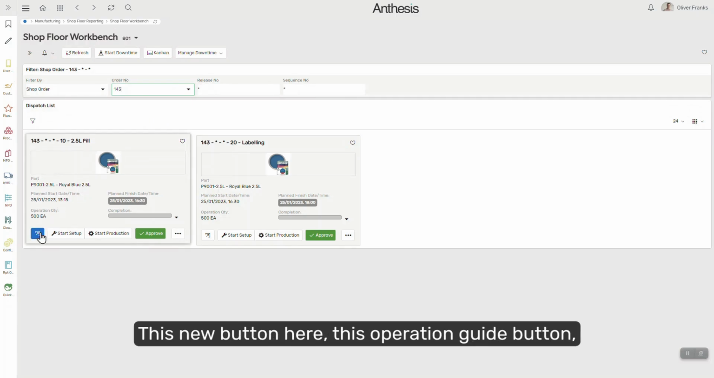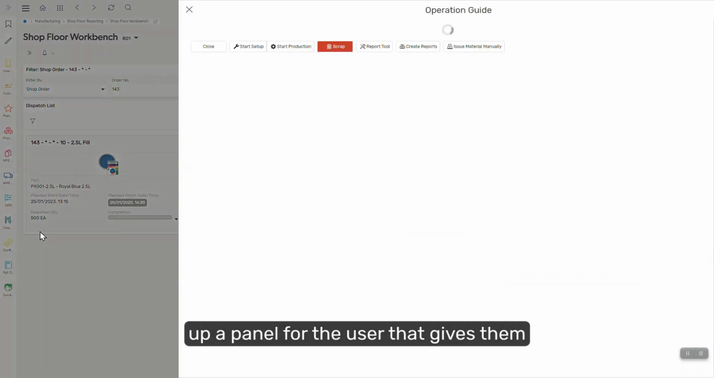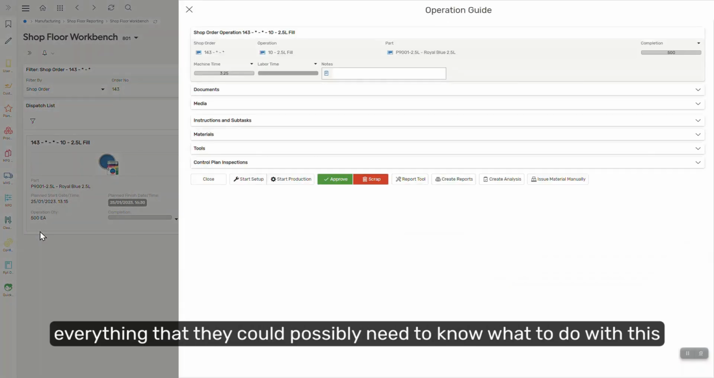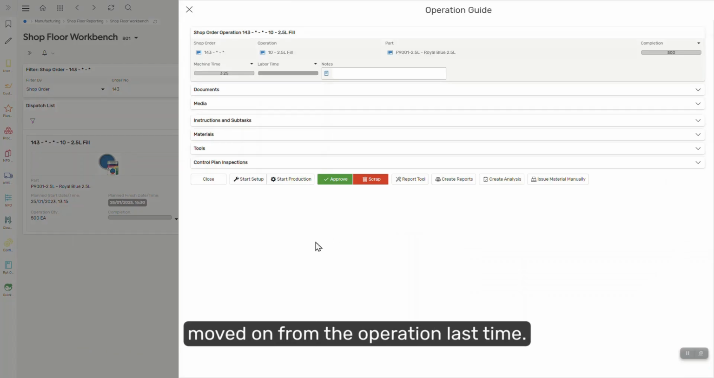This new button here, this operation guide button, is a really handy function that opens up a panel for the user that gives them everything that they could possibly need to know what to do with this operation. And these will save based on what the user had open when they moved on from the operation last time.